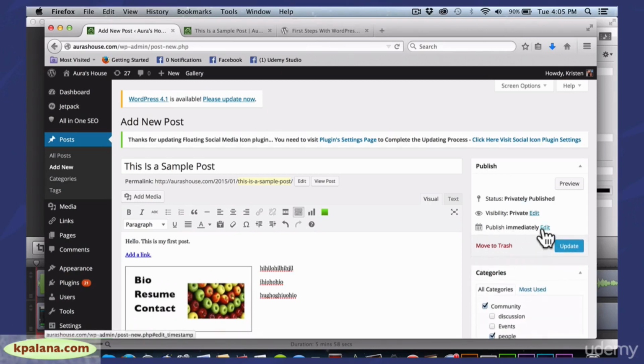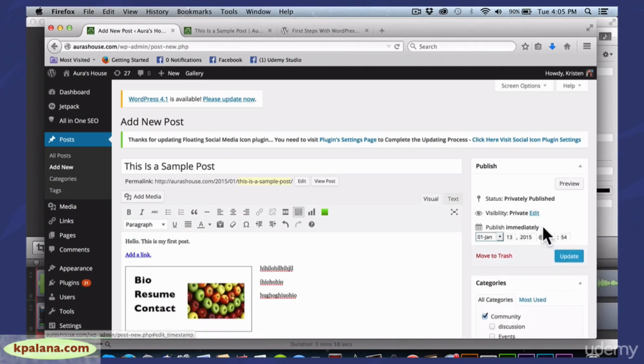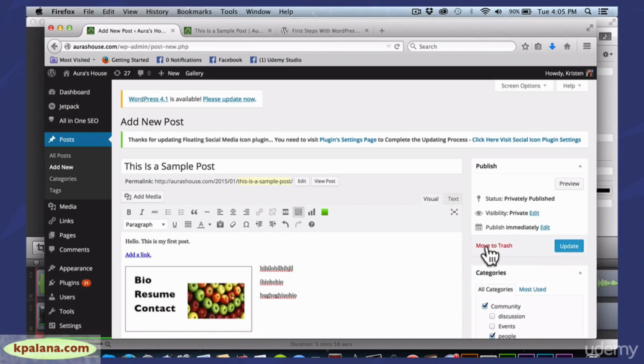And then publish immediately. You can also make changes here if you don't want to publish it right now, but you want to schedule it to be published, you can do that here. So if I wanted this to actually publish on January, I don't know, 15th at a certain time, I could do that. But let me hit cancel. Okay, so publish immediately, okay, and that's it. So that's it. We are doing our new post, and let's publish it.